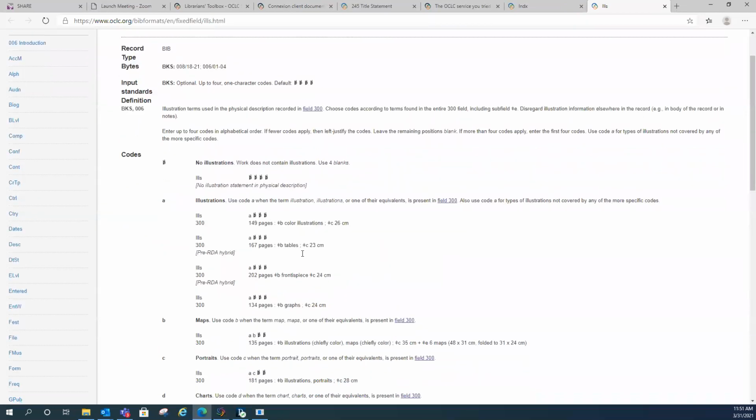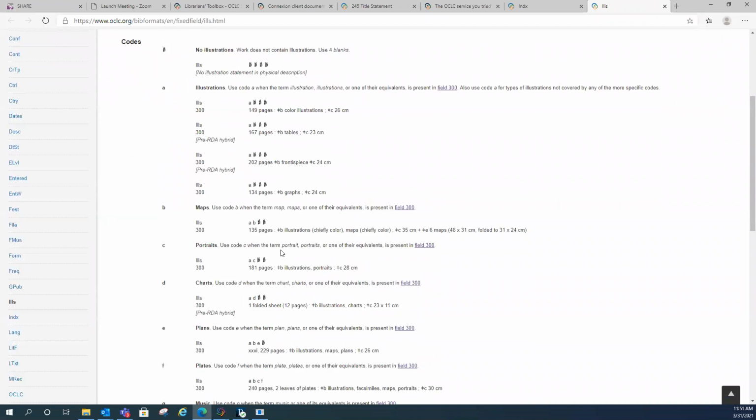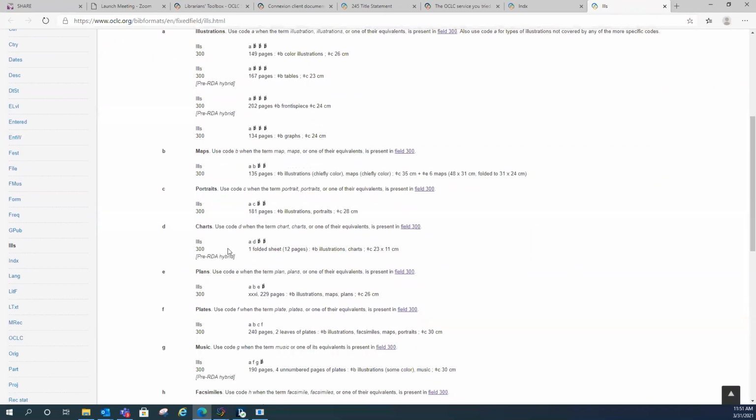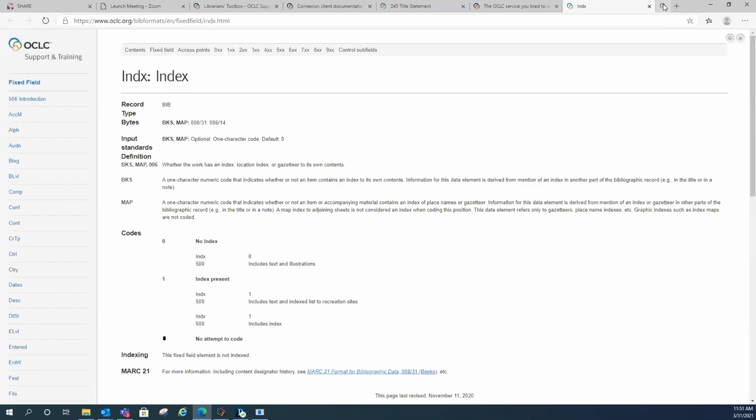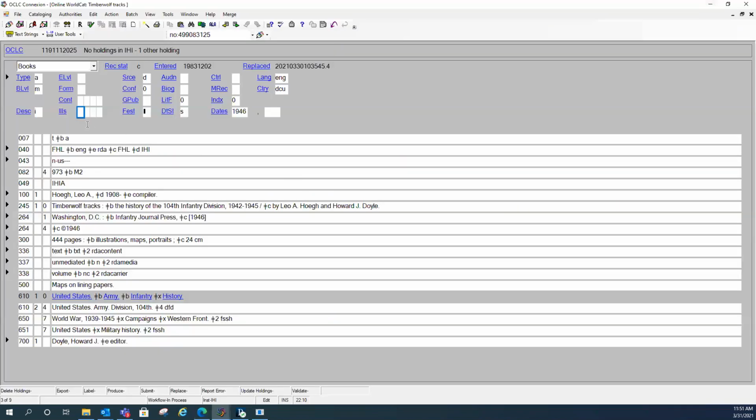If I click on that to see what codes are available. So A is just general illustrations. B is for maps and C is for portraits. If I had genealogical tables or facsimiles or music, there are other codes, but I just need A, B, and C.